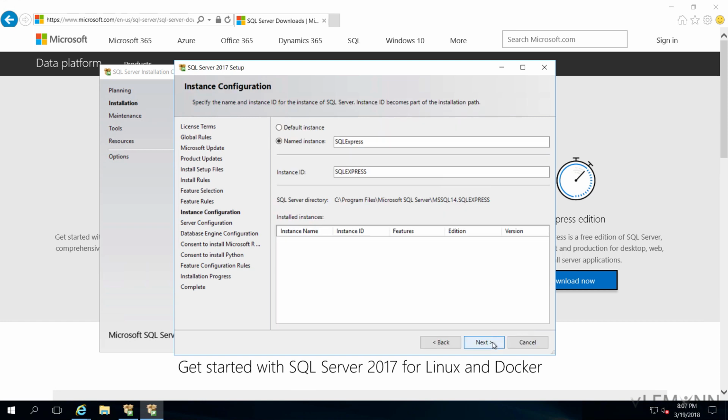Now for the SQL Server instance name, let me change it to SQL Express 2017, and then click on next.